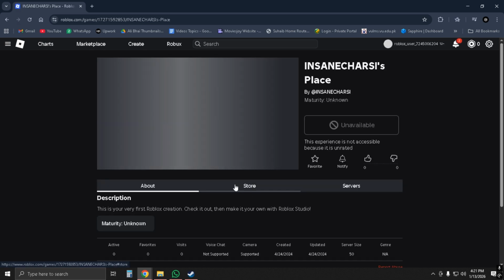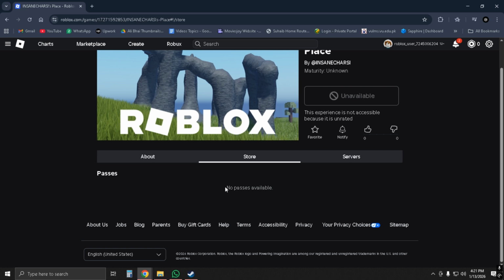Once you do this, then click on Store, and remember you created a pass for 50 Robux to send to your friend. It will show you your pass here. So this is how you can send Robux to your friend in 2026.